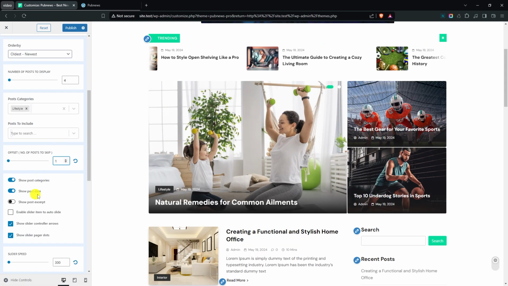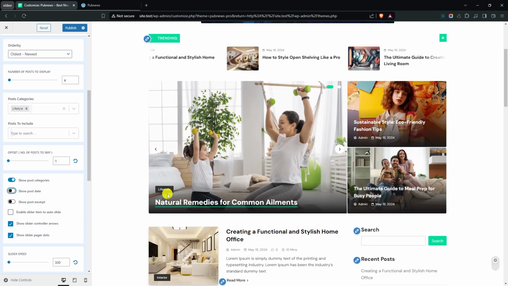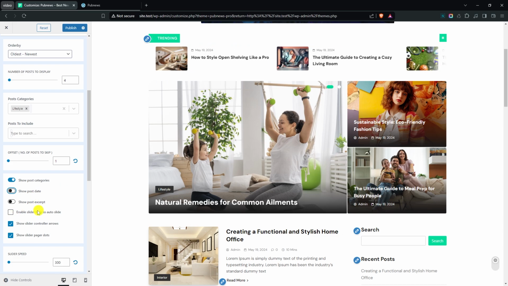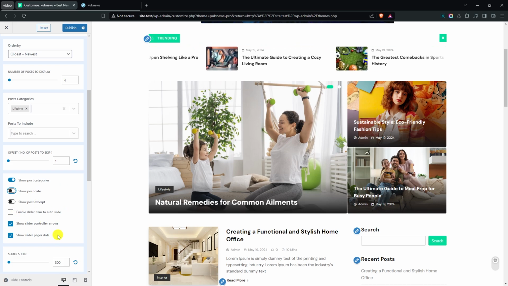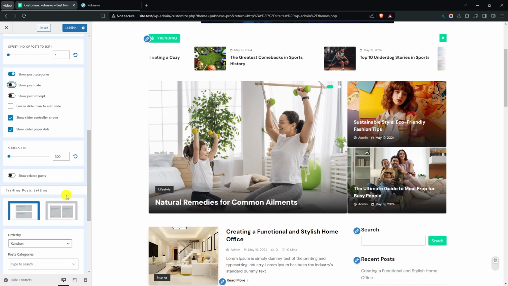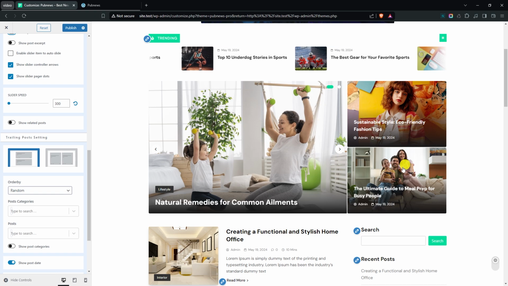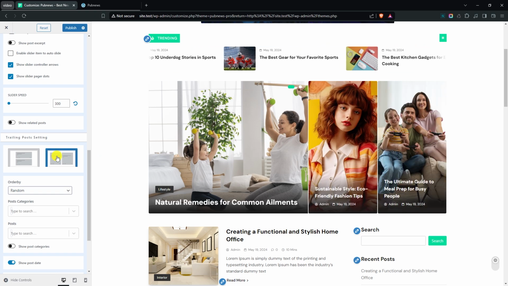Additionally, you can show or hide the labels of post categories, date, and excerpt. There are also options to enable auto slide and show slider controller arrows and slider pager dots. Next, determine slider speed. You can choose to show related posts. Trailing posts can be displayed vertically on stack or horizontally side by side.